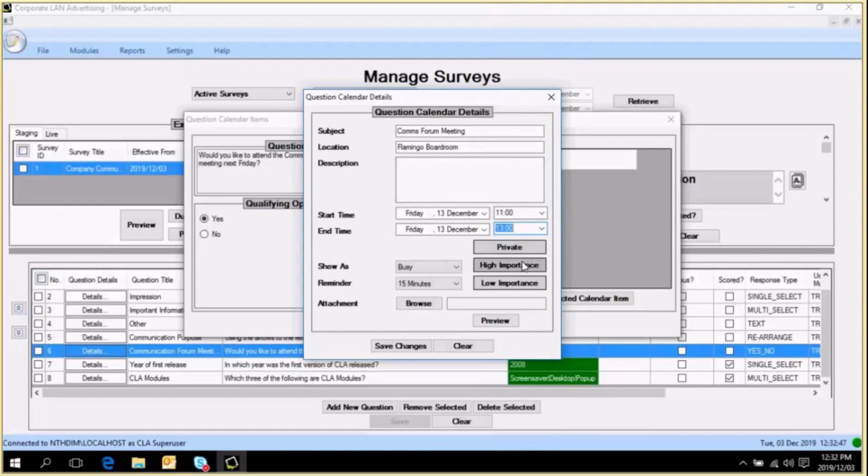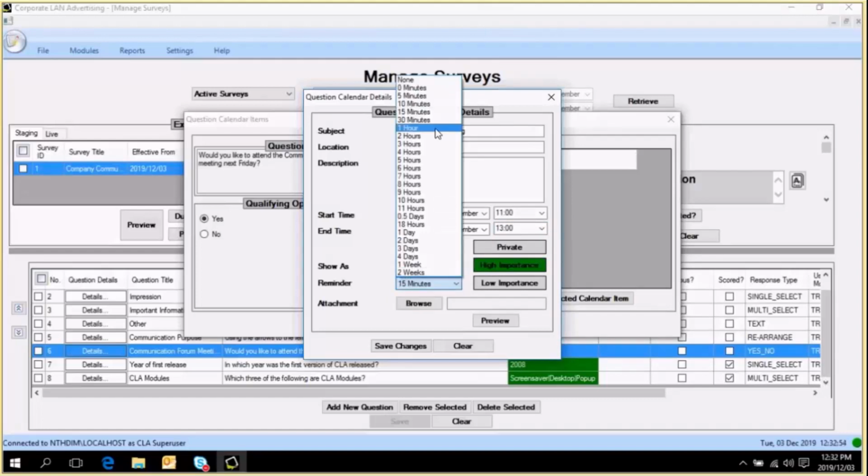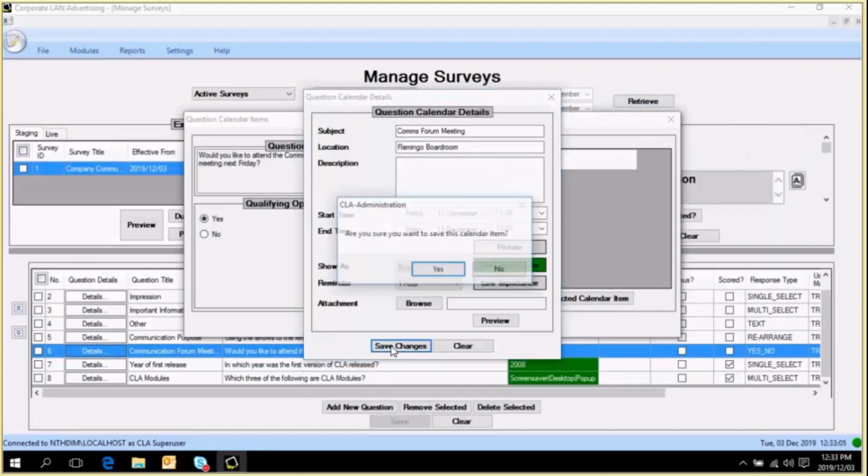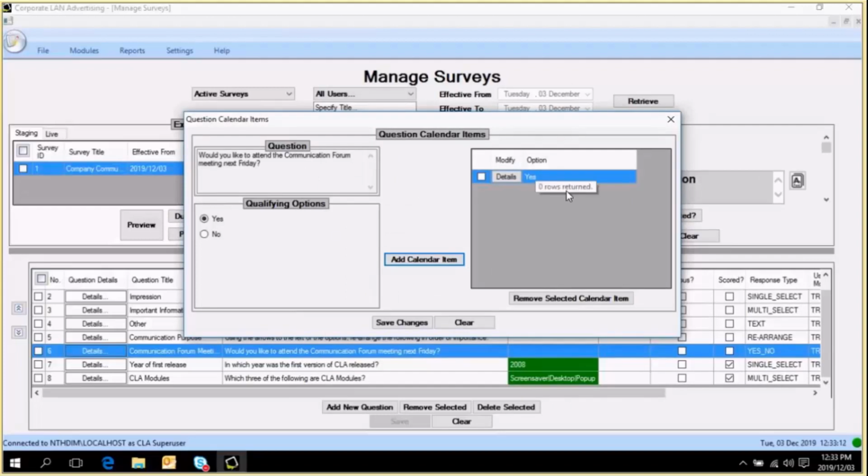I want it to show in the calendar as high importance. I want it to show as busy. The reminder must come up an hour before the meeting. I can browse to attach an agenda, a map, whatever I'd like to attach to my calendar item, and save the changes. You sure you want to save? Yes. Calendar item has been saved. Now if I select yes to would you like to attend the communication meeting, it is going to put this calendar item into Outlook for me and remind me when that date comes.